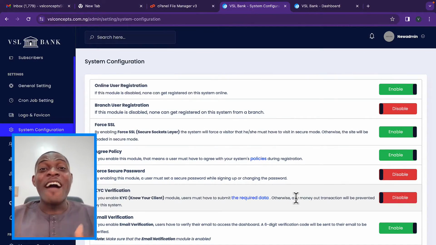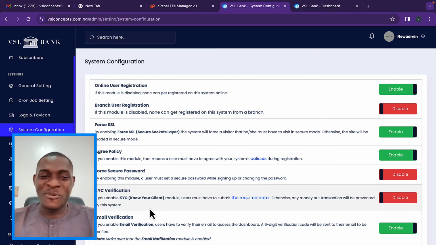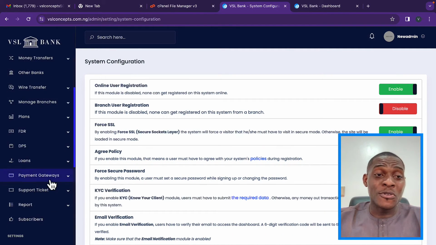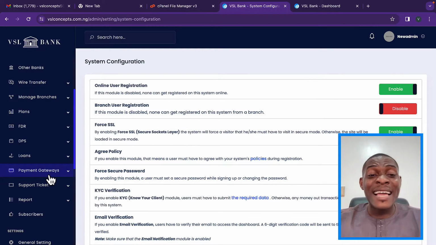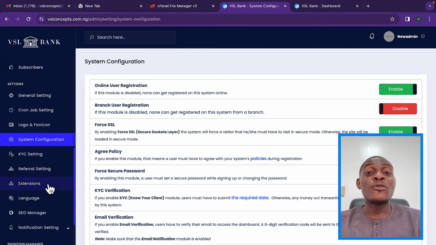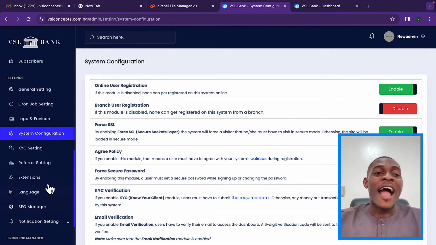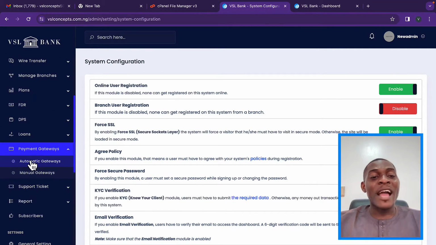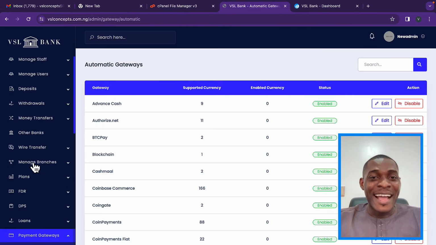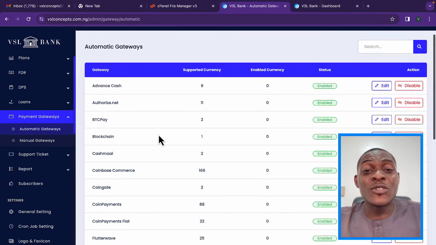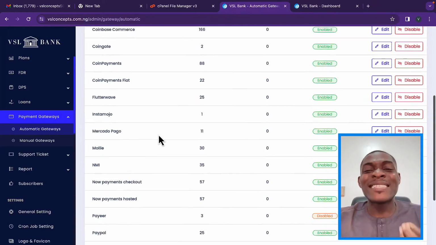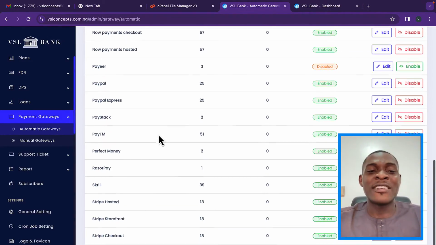So now, after we have successfully put in this information, the very next thing that we need to do is to set up our payment gateway. Remember, I told you that the payment gateway is basically an option where users can now deposit money into their account. And we have two payment systems here. We have the automatic payment gateway and we have the manual payment gateway. I don't use manual, we use automatic. And this has now given us an opportunity to integrate over 20 types of payment gateway for this website.